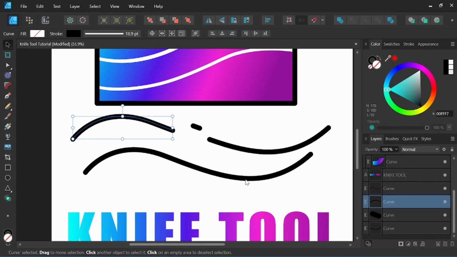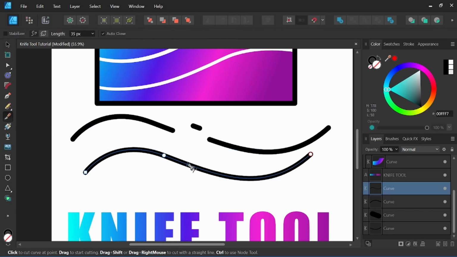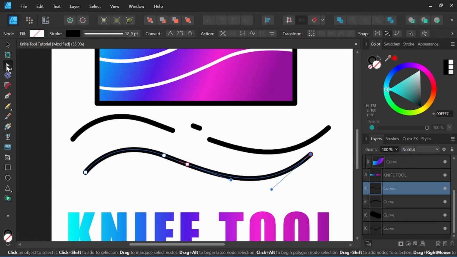The other option we have, looking at this second stroke path here, is selecting our knife tool, K on the keyboard again. If I hover over the stroke line, you'll see the scissors appear. I can go ahead and clip it right there. I can select my node tool, A, and I can now move this around separately.